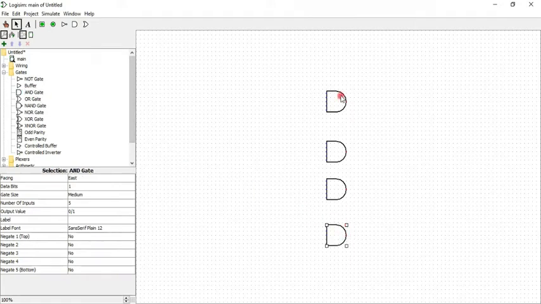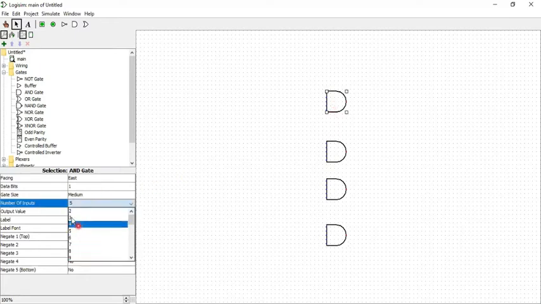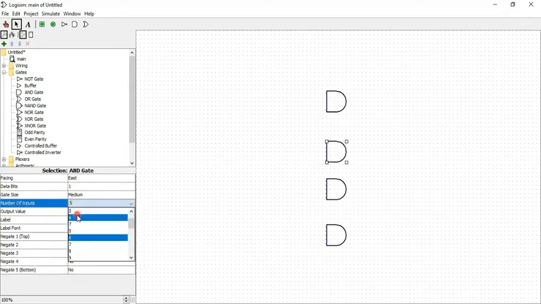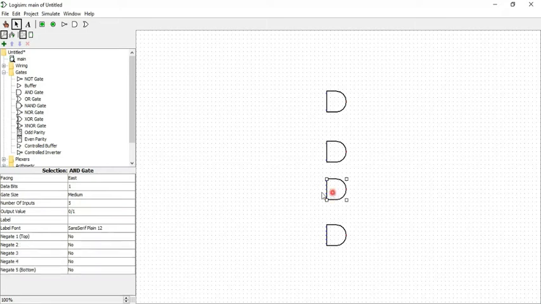These AND gates have five inputs, but I want two inputs, so I can change it. Now you can see two inputs. Select, change. Select, change.